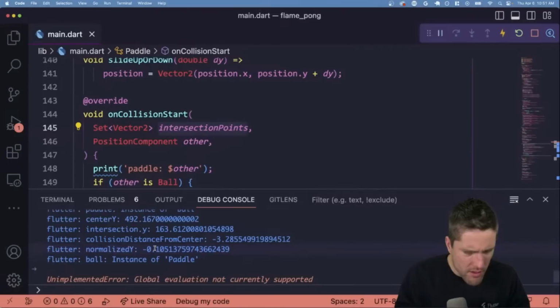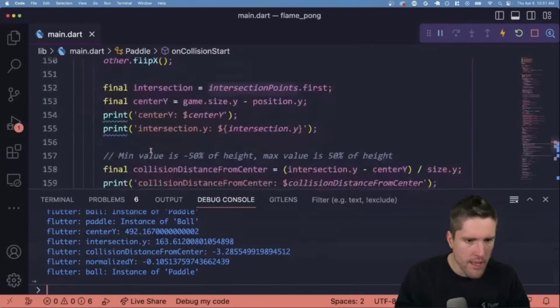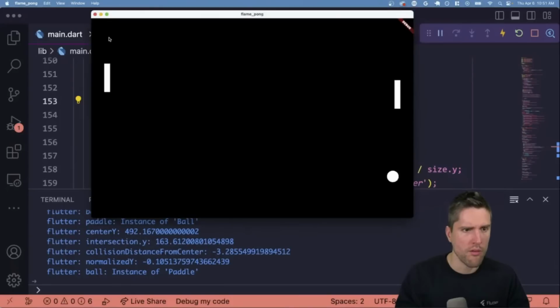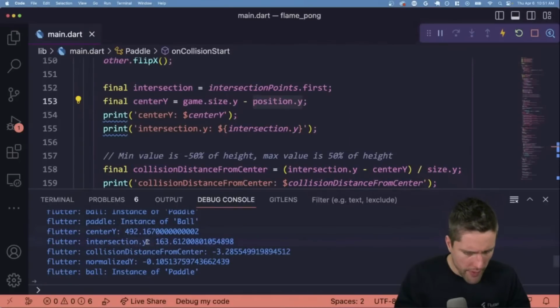So you have a center Y. Where did I get that from? Center Y was the game. So this is the Y position of this paddle is how I intended this to work. So this is the height of the game minus my position in the Y axis. And that was 492. That left paddle maybe is 492 pixels from the top. It could be. Okay. And then the intersection Y, that was the first intersection point, and it thought the intersection was 163.